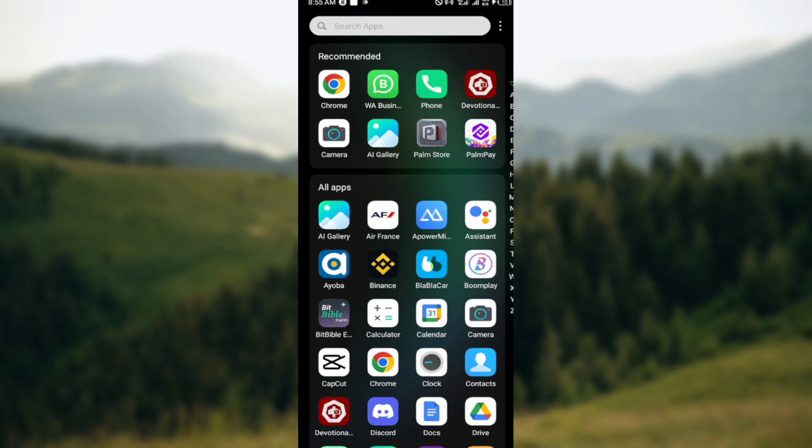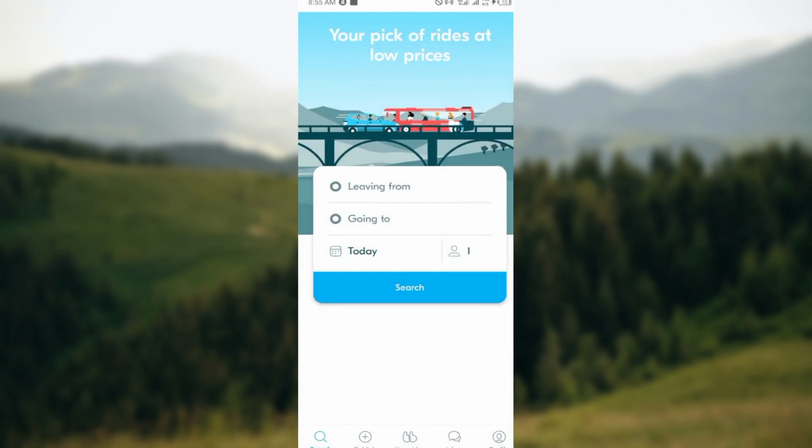The first step is to ensure that you've downloaded the BlaBlaCar application on your device. Once you have that done, just click on the BlaBlaCar application to launch the app. Once you've launched the app, you'll be brought to the app's interface.